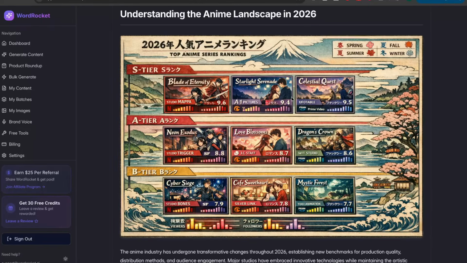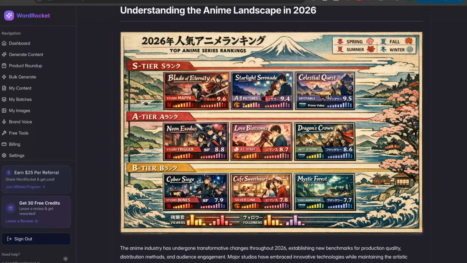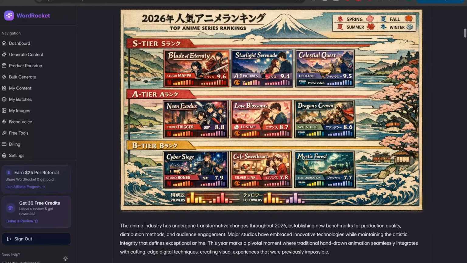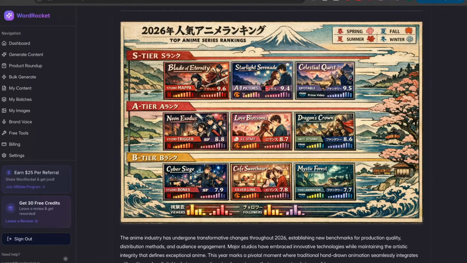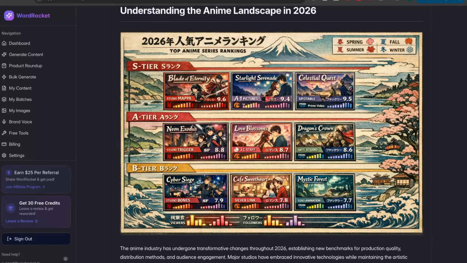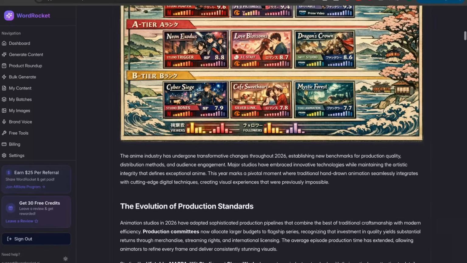And again, as you can see here, we have the actual names of the animes, and the images just look really good. This is an image that would take you hours and hours to create, but we were able to create this in a couple of minutes using WordRocket.